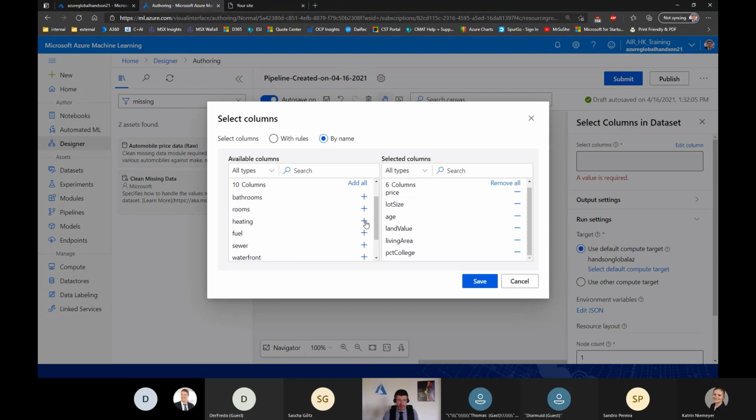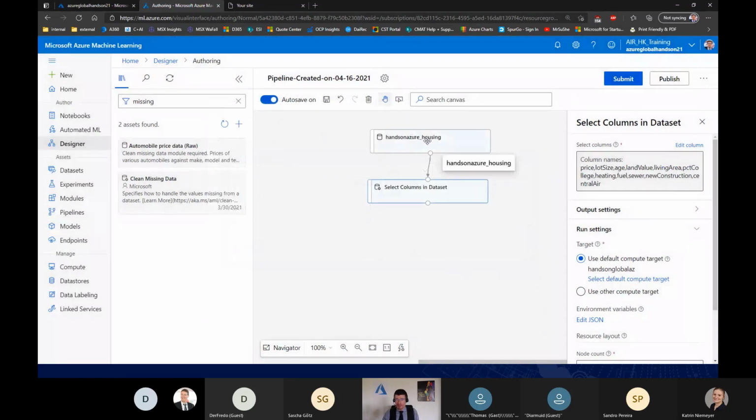So we're going to throw in heating, the fuel, the sewer system. Waterfront you will probably find in the land value, so I will ignore that as well, because if it's a waterfront property, the land value will most likely be higher. We have a new construction that will make a difference, and does this thing have air conditioning? So what will be happening is that there will be a column to be selected. So it just reduces our data set by the columns that we have excluded here.